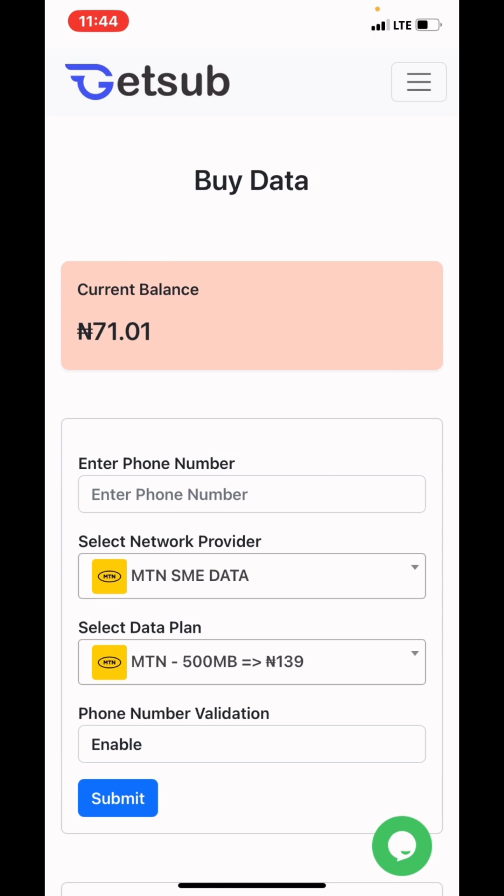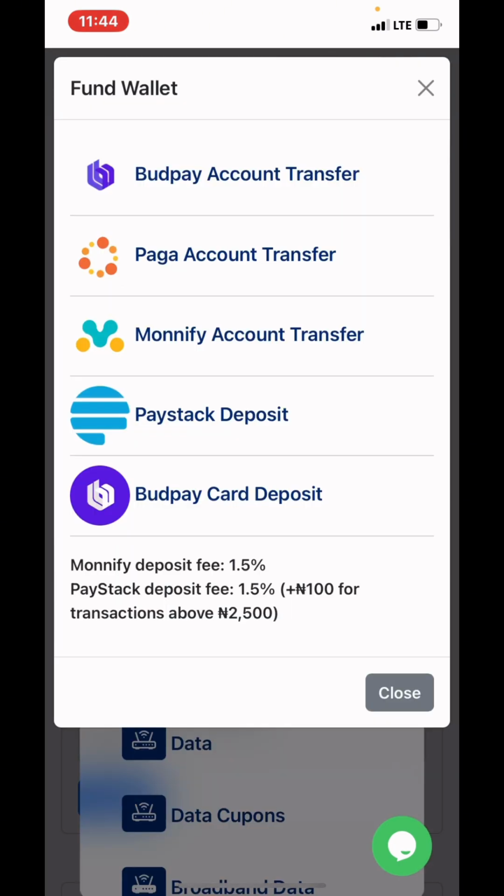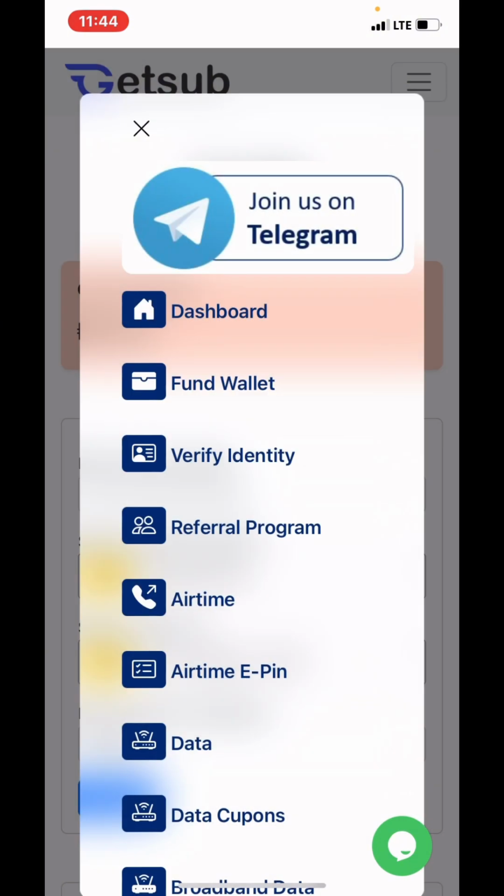And how do you fund your account? It's very easy to fund your account. Either you fund your wallet through Paystack, and a lot of money you can do through bank transfer. But due to CBN policy, you need to verify your identity, you put your BVN and all of that. Mind you, this application is a very secure application, so you shouldn't be scared of filling in your details.